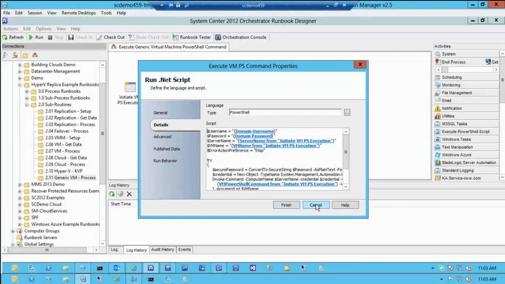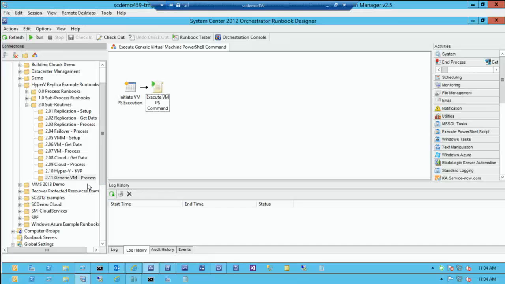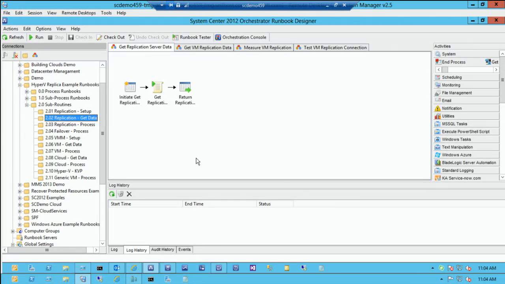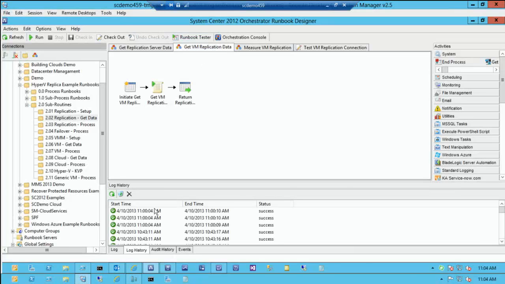So again, all of this is available as part of that download. I got a lot of other stuff in here. I basically went to the website that said, here are the Hyper-V replica commands. And I built out a run book that takes in data and outputs data as needed for each one of those things. So I wrapped Orchestrator around every single relevant command for Hyper-V replica. And that way, even measure VM replication or test VM replication connection, maybe you'll never use those. But if you wanted to, they're there. I use get VM replication all the time. That's how I know what server it's on at any given time.